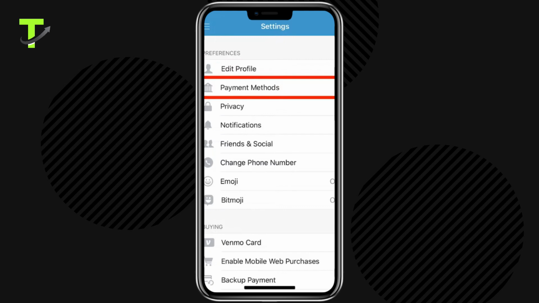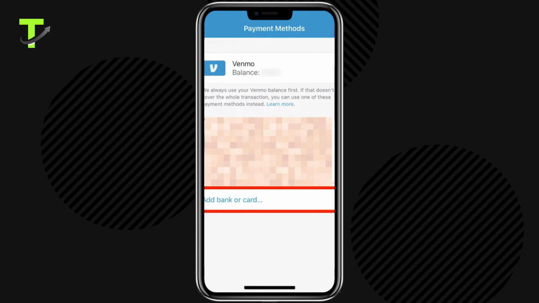Once you open the app, you can access the settings by clicking on the menu. The second option should say Payment Methods. Select Payment Methods, and you will see a list that includes your balance at the top, along with all the credit cards and bank accounts you have linked.